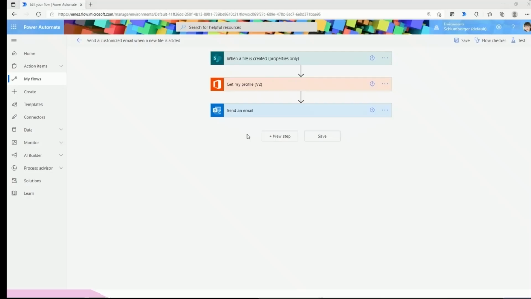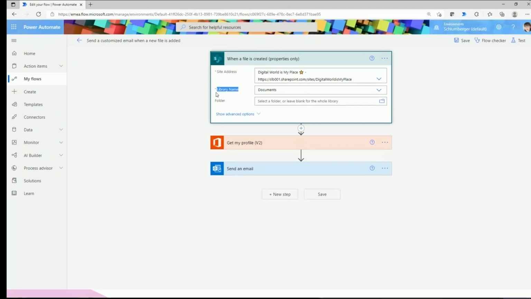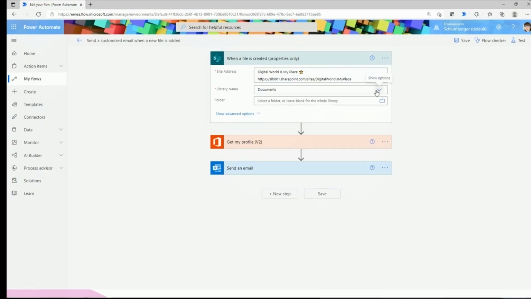So if we go back here, let me explain each piece that we have here. First one, I'm looking for a template that will help me send an email every time any file is created within my SharePoint documents. Maybe you have another scenario, right? So it depends on your scenario. So here, when a file is created, this icon means SharePoint. You need to put your SharePoint site and your library name. From there, you just need to choose from a drop down menu, something really easy to do.